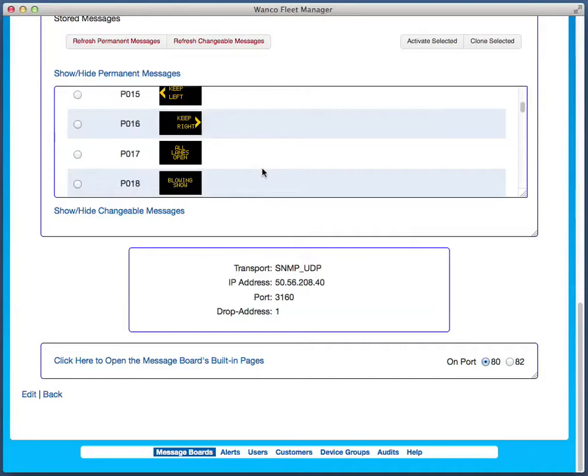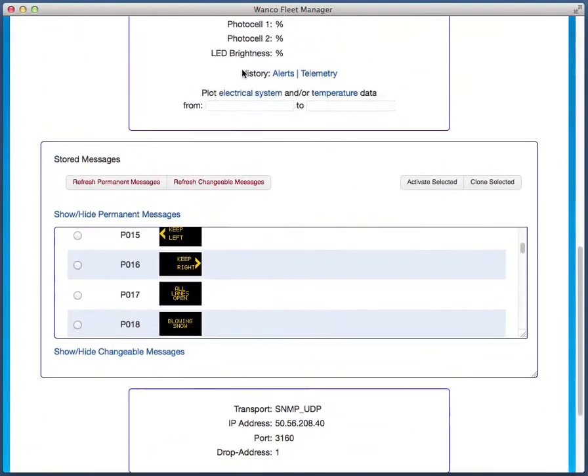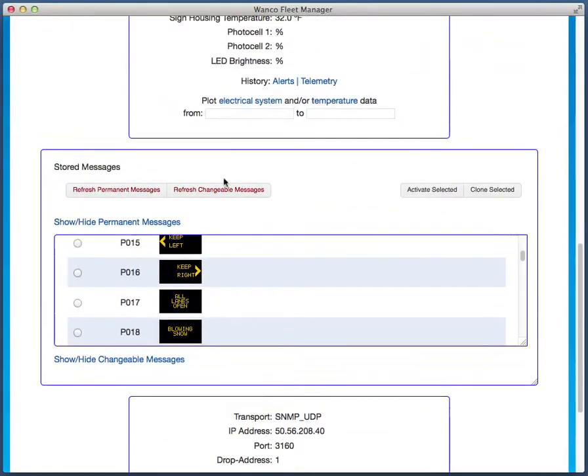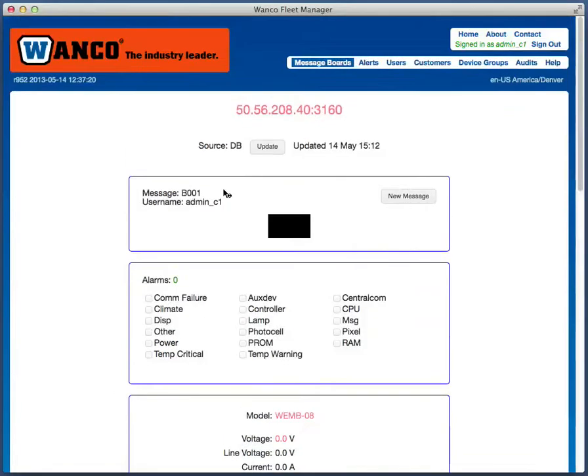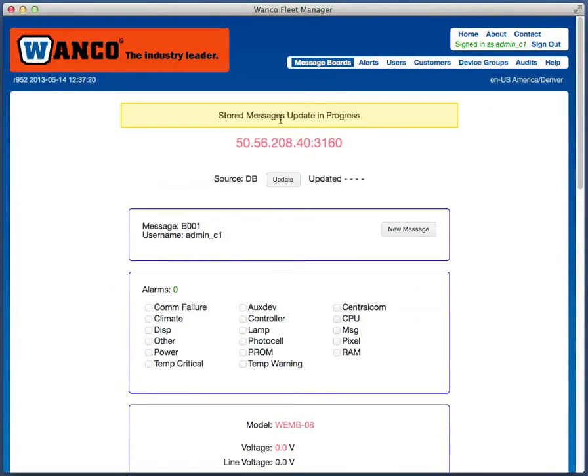I'm going to do the same thing real quick for the changeable messages. Again, I'm going to pause once the operation starts and resume recording when the changeable messages have been updated. So here we go. Refresh changeable messages. Shortly I'll get a notification that the process has begun. It takes a few seconds to actually start the process, and here we go.